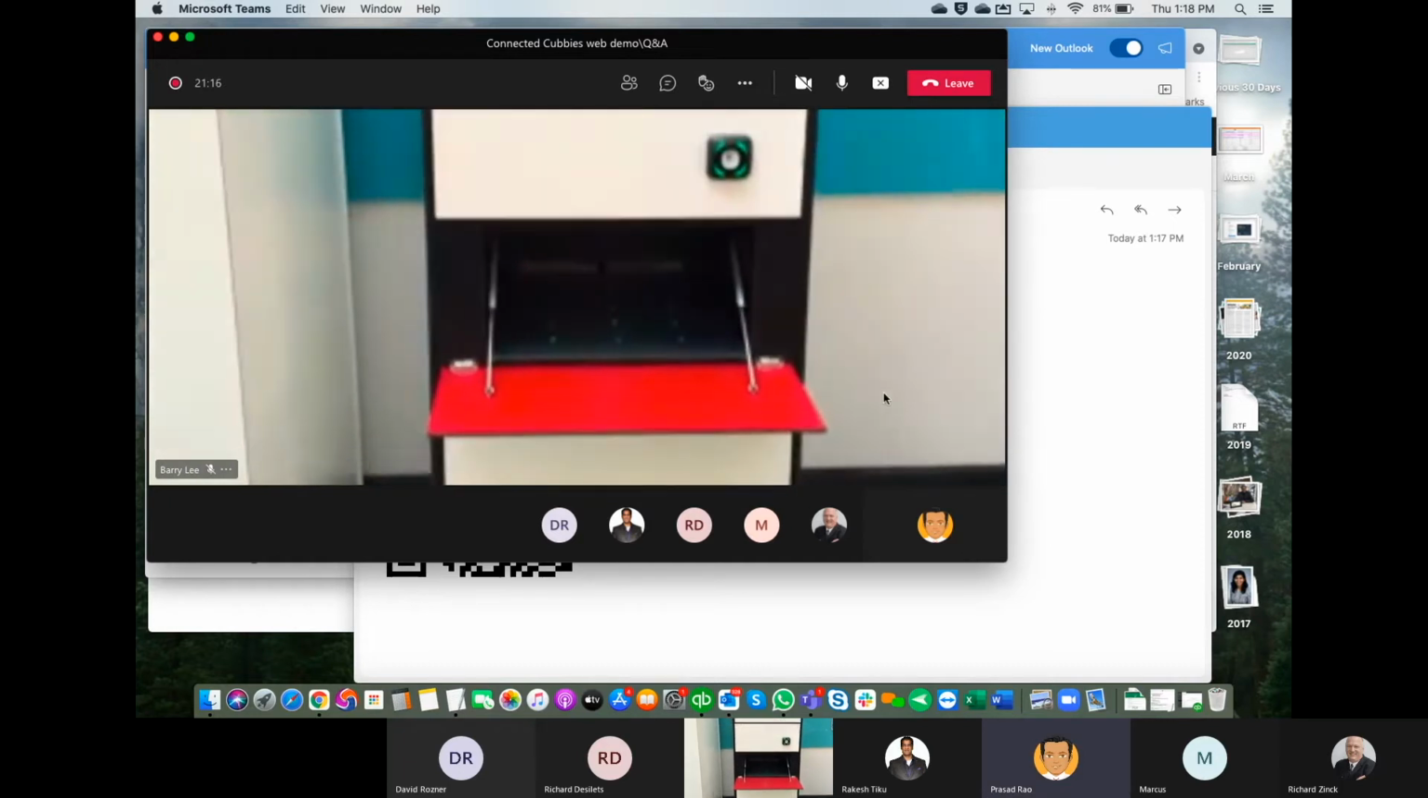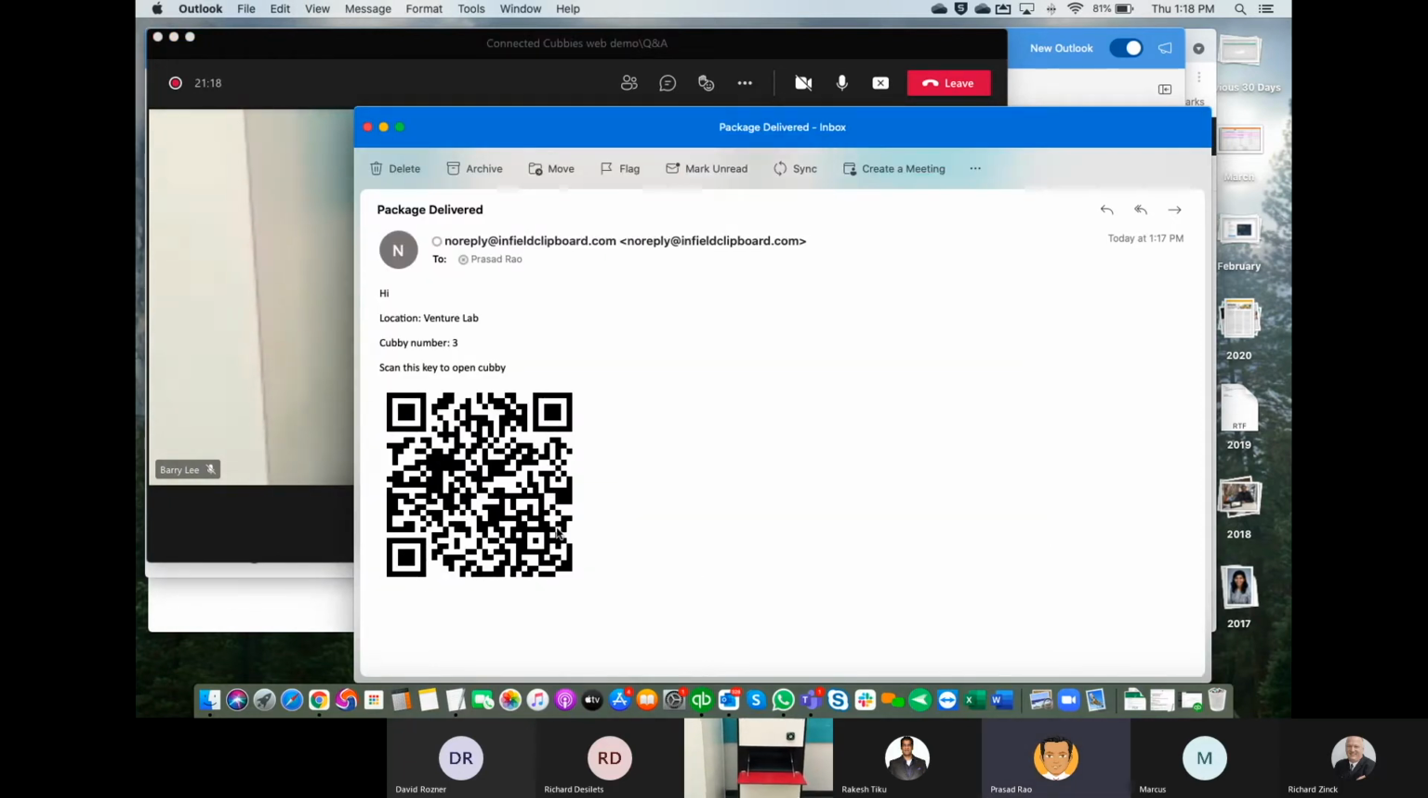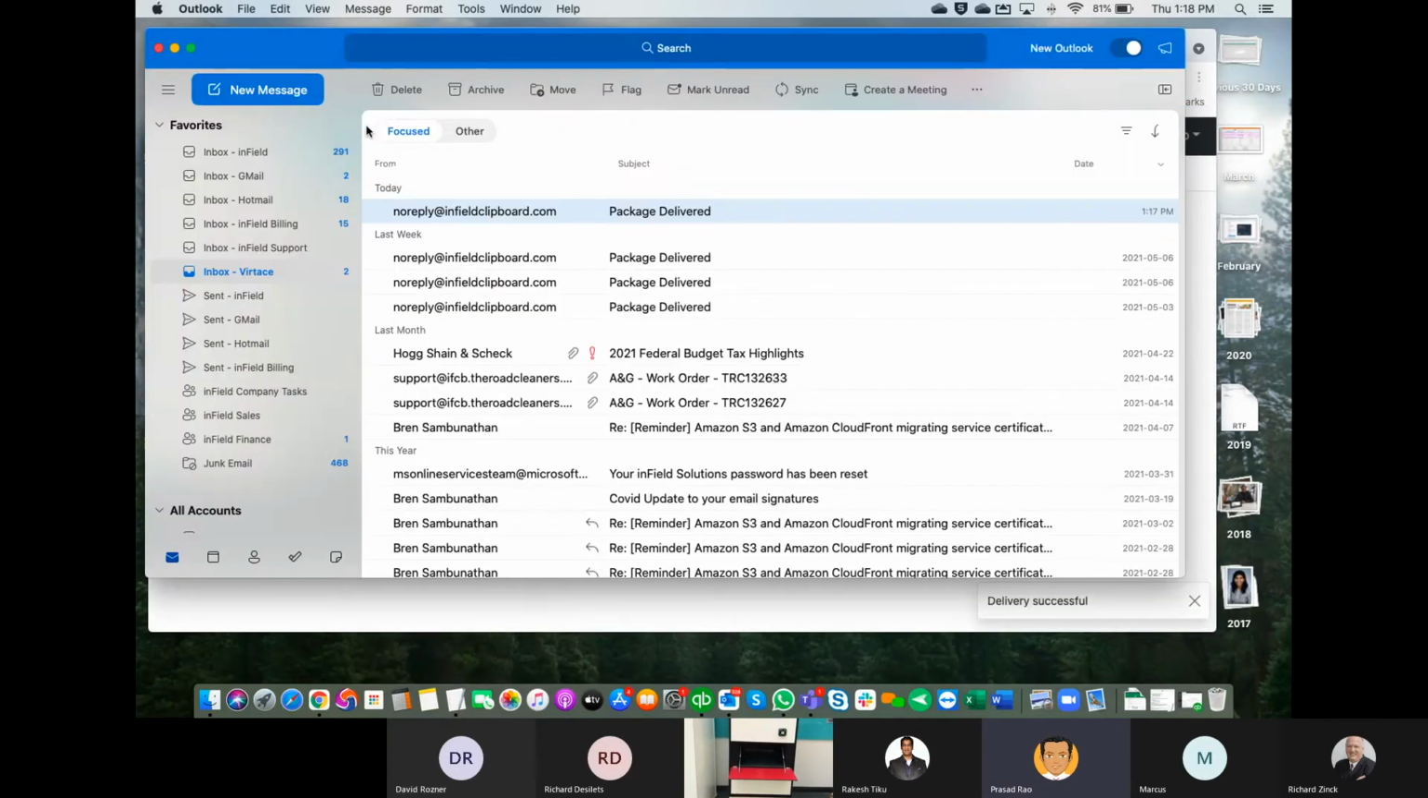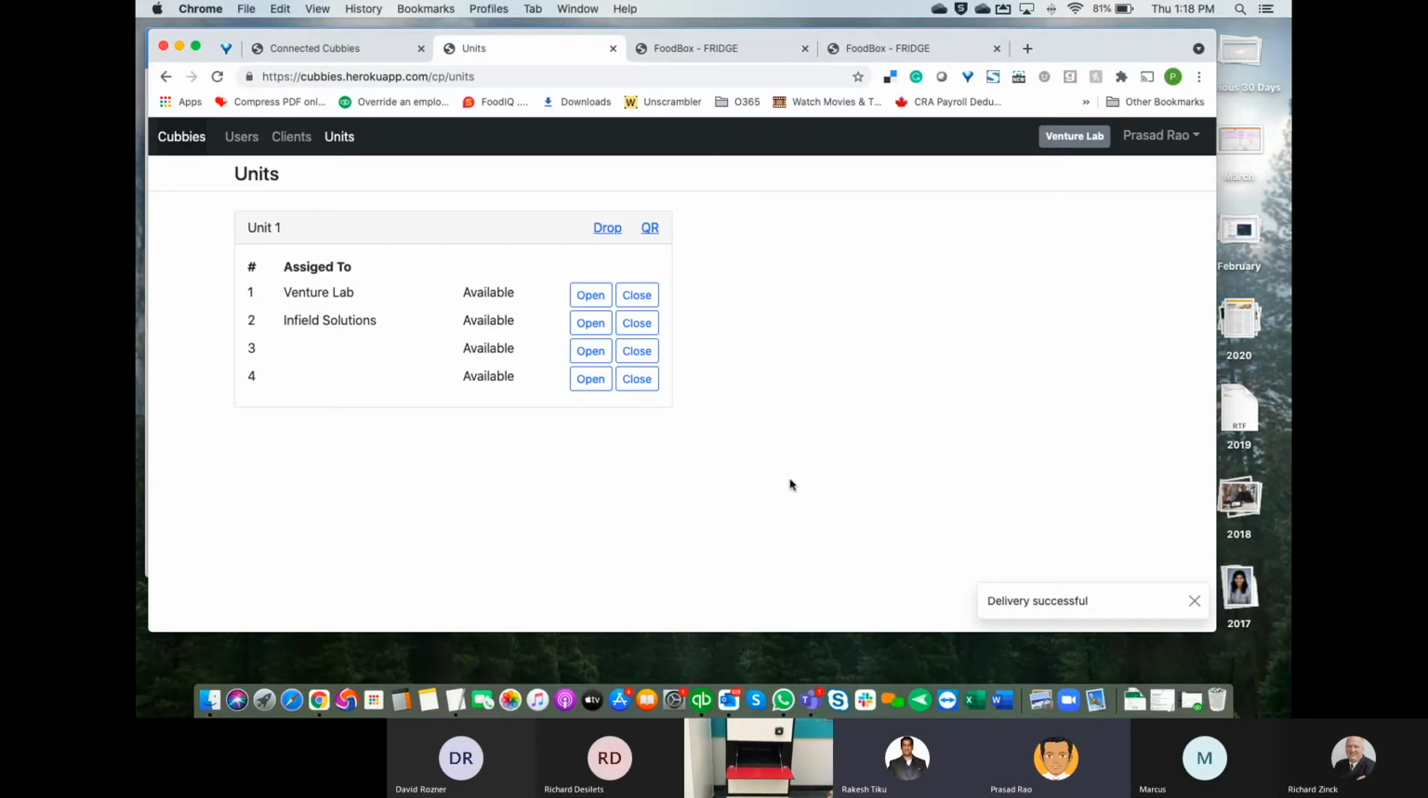Now I can do this continually. This QR code that you're seeing on my screen is no longer active once I've picked up the package and the Cubbie has been made empty. So what it allows us to do, yes?